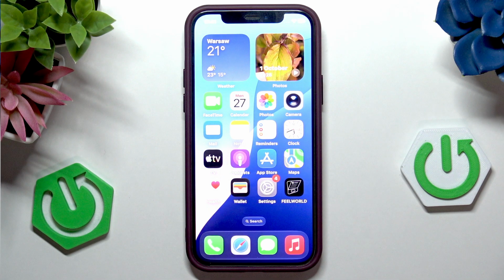Today's video, I'll show you how to automatically fix iPhone software issues with the new iOS 27 recovery menu.